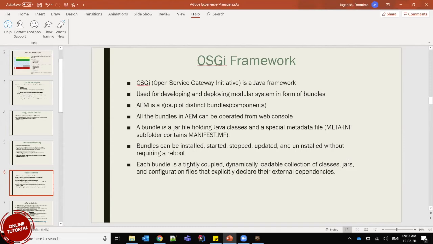So you have all the bundles in AEM which can be operated from your web console. That is your Felix console. So web console is nothing but your Felix console itself. Okay. And if you see, this bundle is nothing but a jar file. So I'll just show that to you.